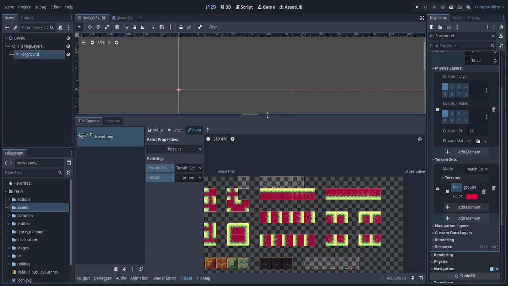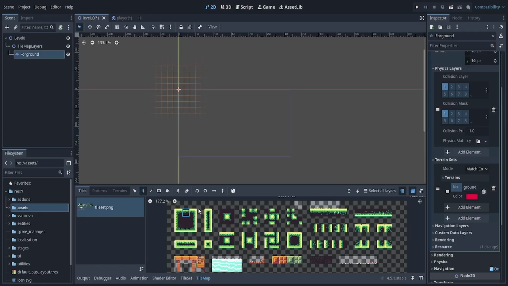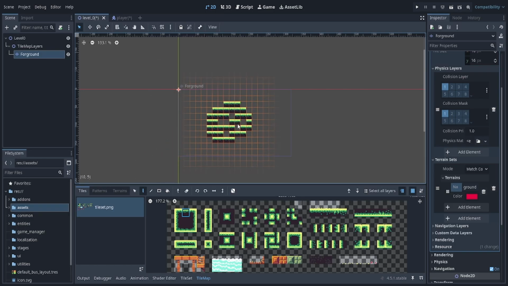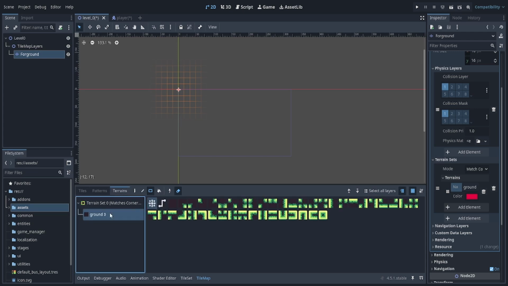So what we're going to do now is I'm going to make this a little smaller. I'm going to go to tile map. So if we now click in here, it still doesn't work. Okay, so the reason for that is because there's a whole other tab for terrain. So if we click on the terrains tab, we're now going to see we have a terrain set up here. So if I click on that, you're going to see all of these segments of our tile set here.